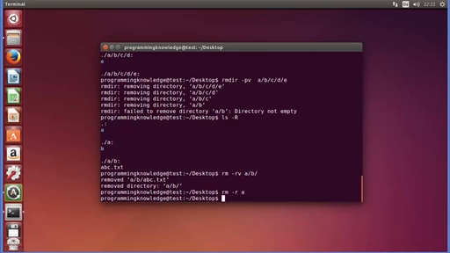So this is the brief information about using the rm command and the rmdir command. You can refer to the man pages to know more about these commands.